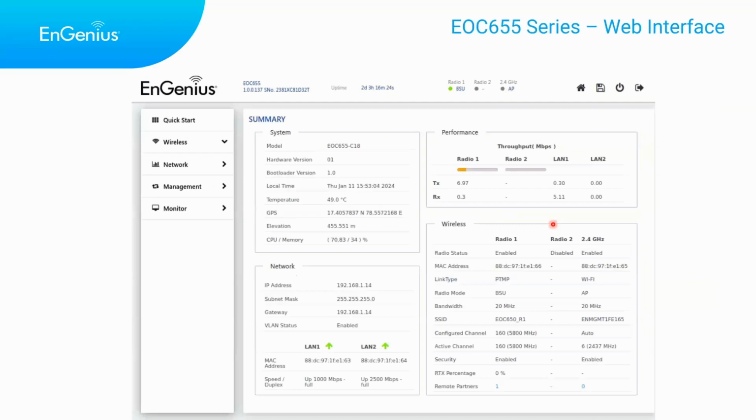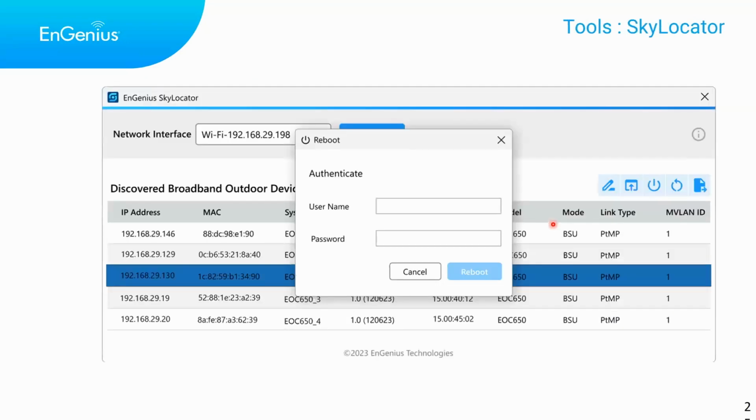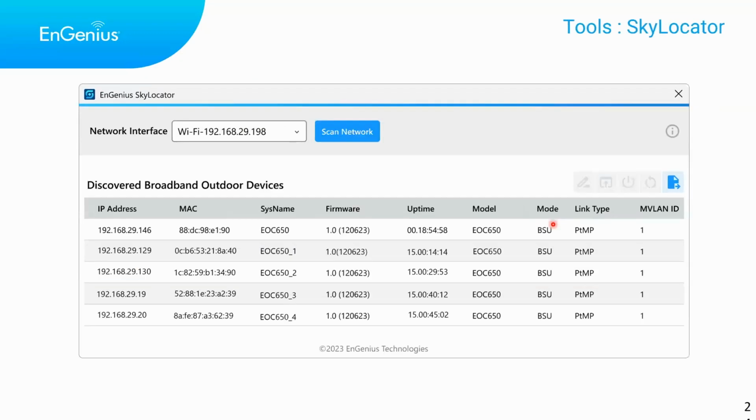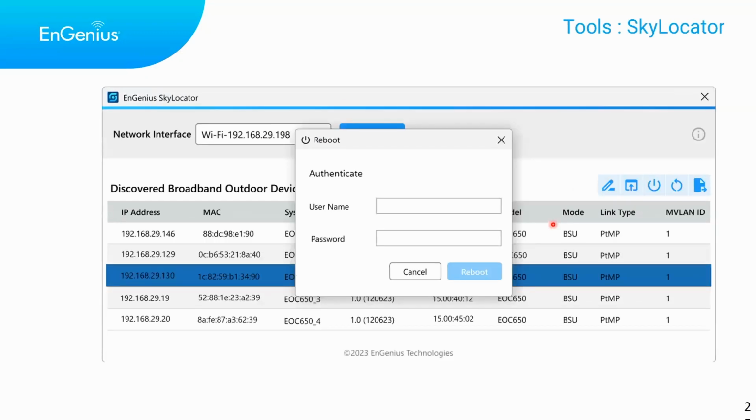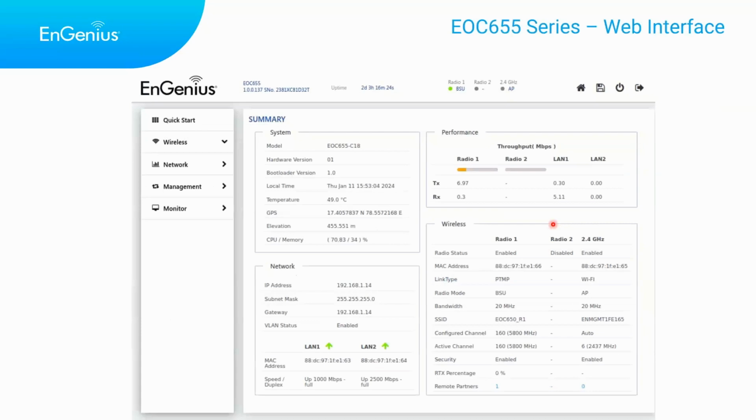So all these 4 will launch all together when we release the EOC series as well. I think we already have some information on the website about this software too. So let's say you don't want to use the software. Maybe you just have a couple of units that you want to link. Maybe you just want to configure it through the user interface.